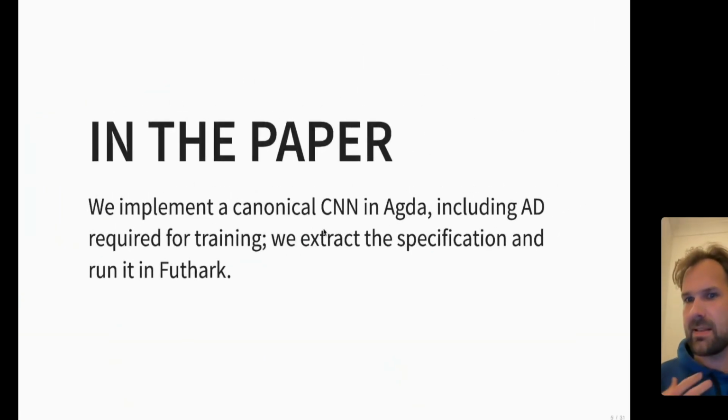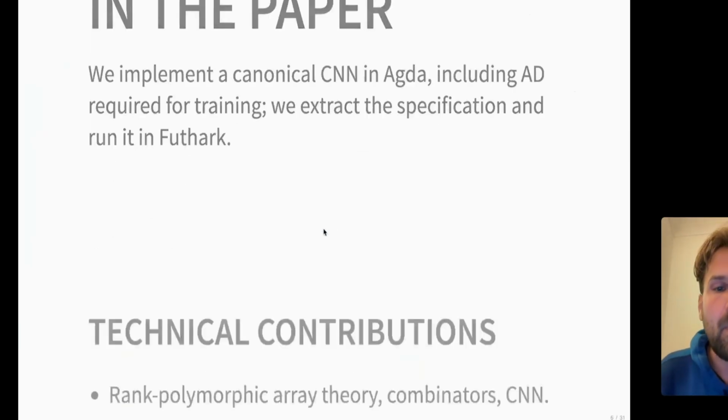In order to test whether this idea is realistic or not, we're implementing a canonical convolutional neural network. We implement automatic differentiation for it to perform some training. We extract the code and program, give it to Futhark, and try to run it and see how it works.